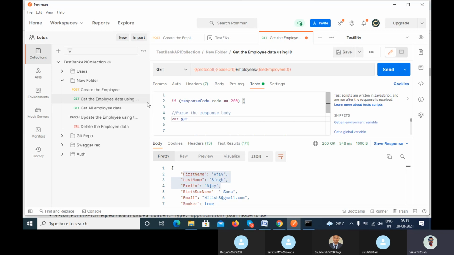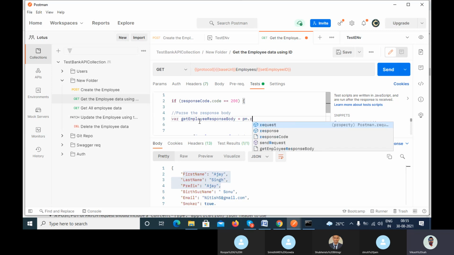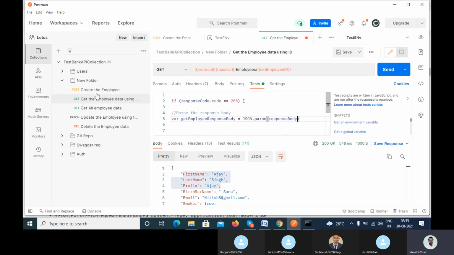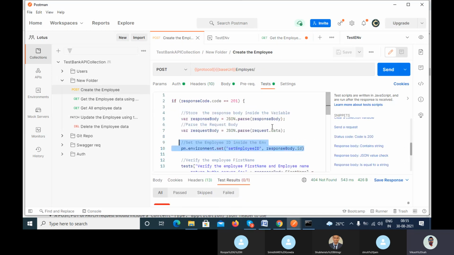In real time you don't have only one single resource, you have multiple. So give some proper name so that it is unique. Get employee response body. I have created this variable and I will use pm dot JSON dot parse, and then pass the response body, right? This is the syntax, if I'm not wrong, let me check. Yeah, okay, right.